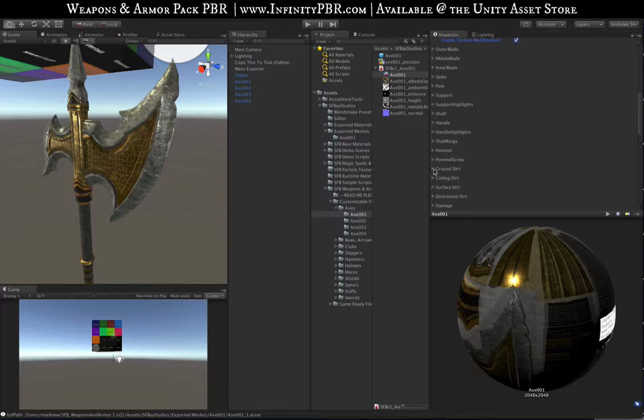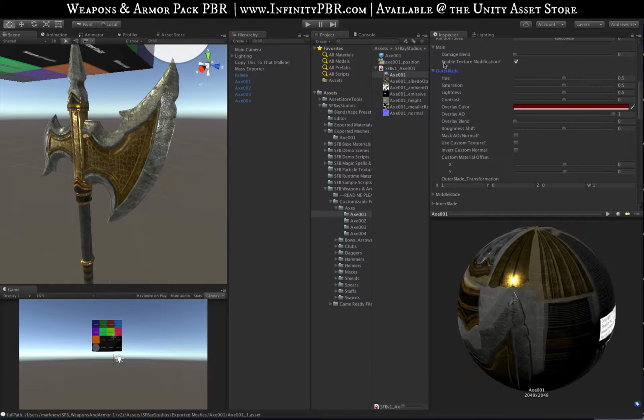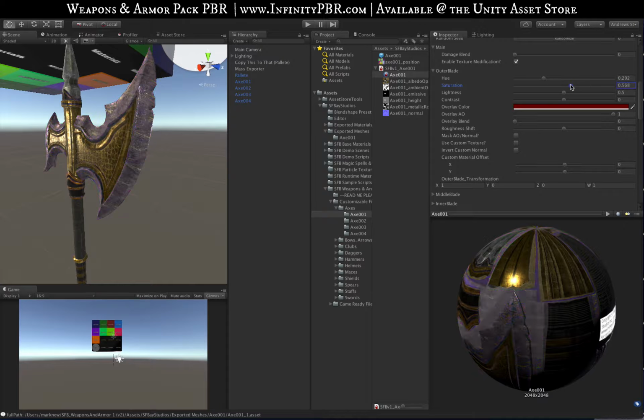Once we get to ground dirt, those each have their own enabler down there, and these environment aspects are common to all of the objects, but the rest are all unique. So the basic premise is that here's the outer blade. We can change the hue, bring up the saturation so we can see a little bit more. This is obviously probably not something you're going to use in-game, but that's just an idea. You can bring up the hue a little bit, change the lightness around and the contrast.